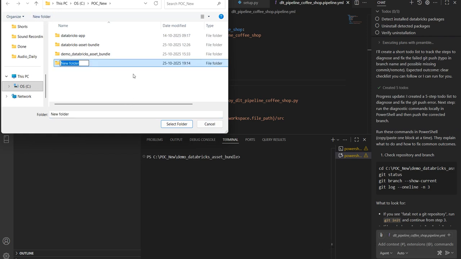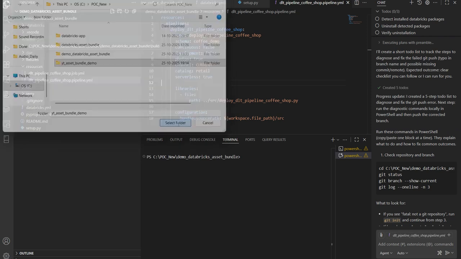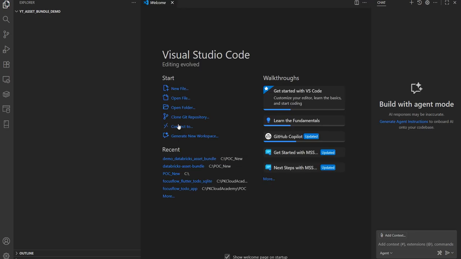I am going to create a new asset bundle, right? For that I am planning to create a folder and keep all the files. So first I am creating YT asset bundle demo. This is my new folder. Okay, the empty folder is ready now.